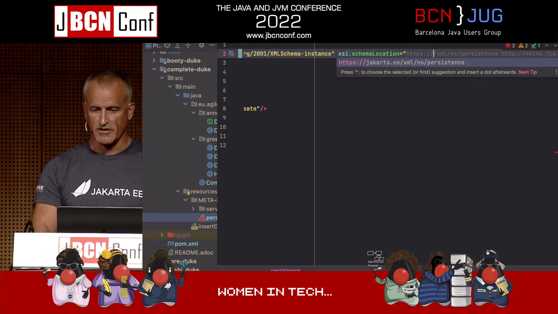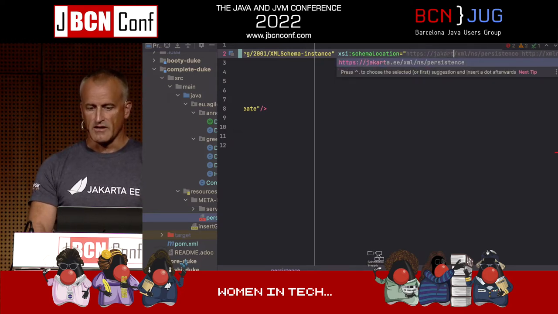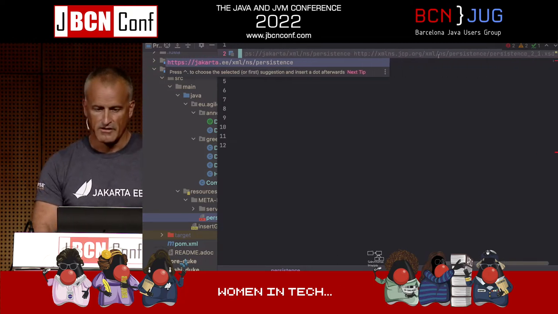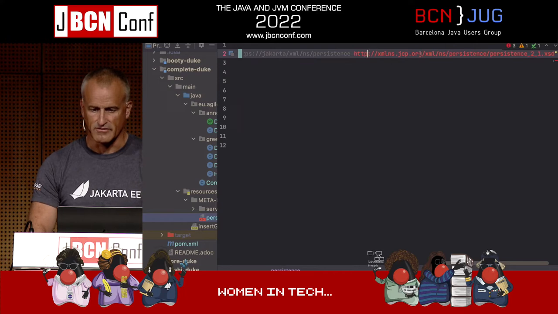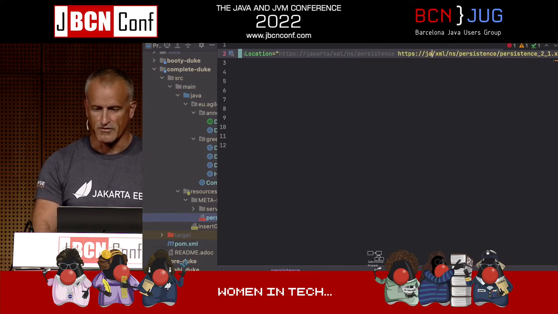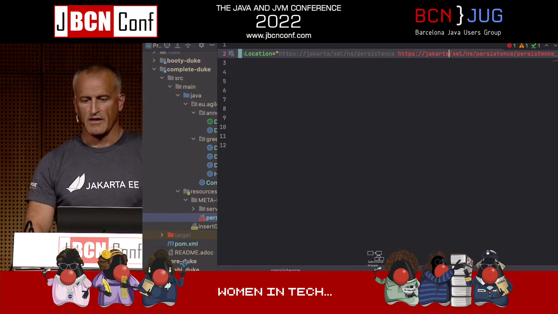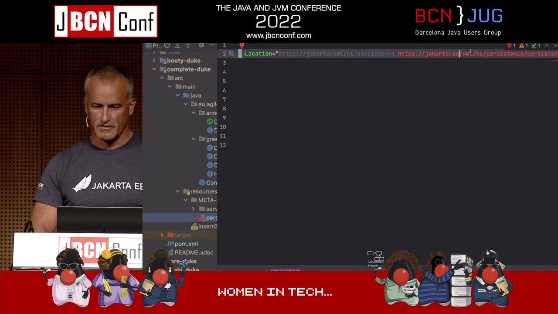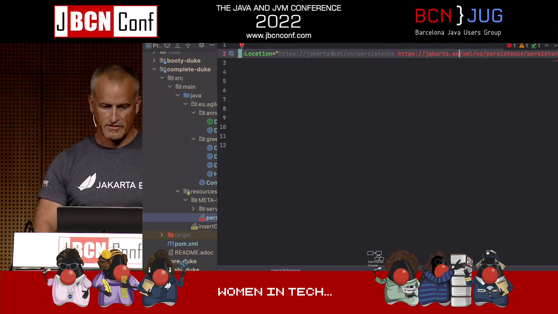And this is also something you can just copy from the spec document or find an online resource. It's not something you actually need to remember. But if you do it manually like I'm doing here now, did I misspell something here? Yeah, there.